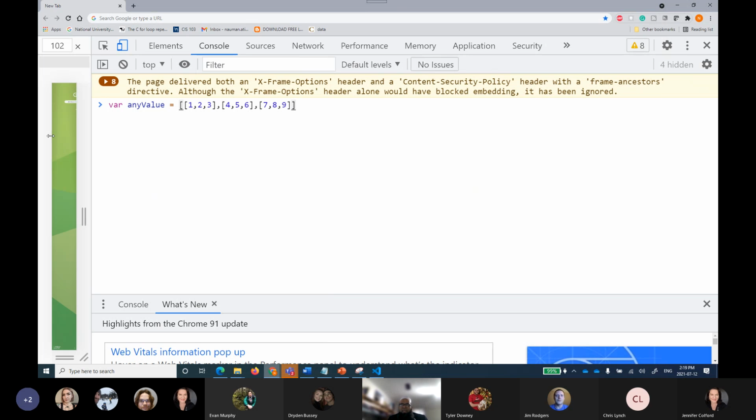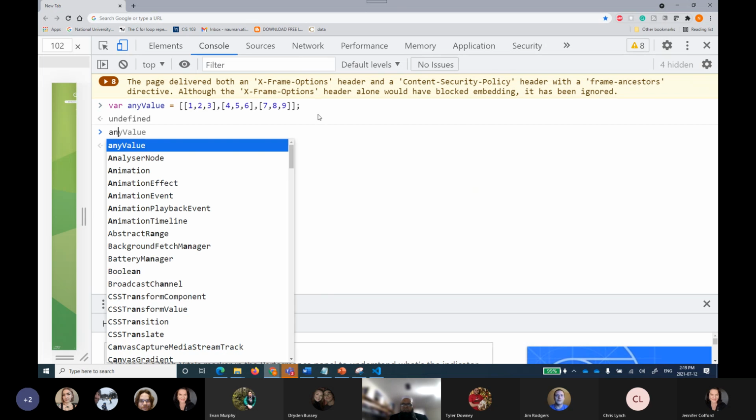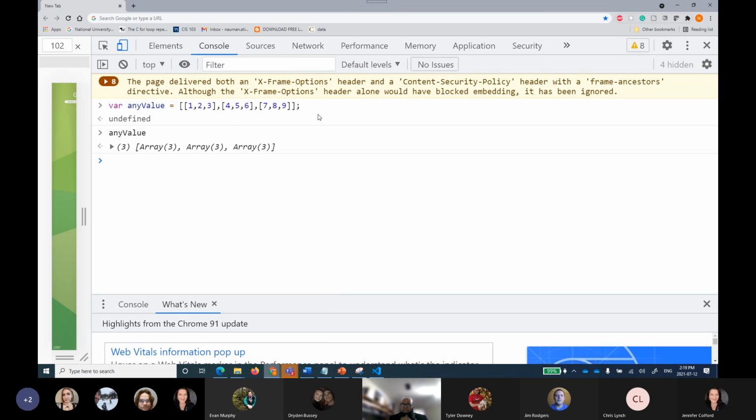Do you people understand what I'm saying? The first row will have 1, 2, 3, second row will have 4, 5, 6, and third row will have 7, 8, 9. Right? Now if I print this any value, you see it is producing some output. It says there are 3 values in it, but all 3 are by themselves arrays. Are you making sense of it? They are by themselves arrays.